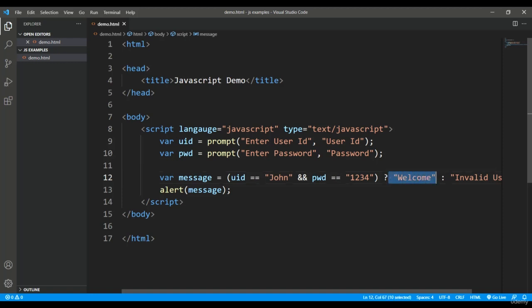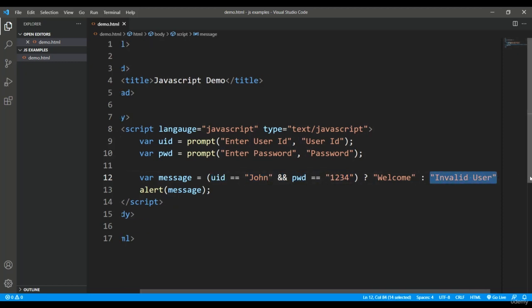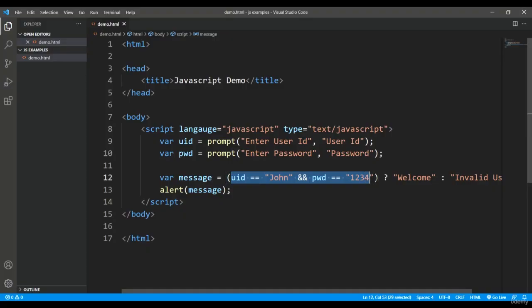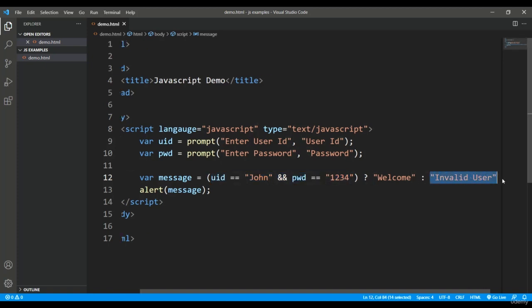And similarly, if any of these is incorrect, this AND operator will return false, resulting in the invalid user string being assigned to the message variable. So let's run it and see the output. Now it's saying welcome, but if I enter anything incorrect, as I was saying earlier as well, it will say invalid user. So that's what I discussed: when either condition is false, it will return false.